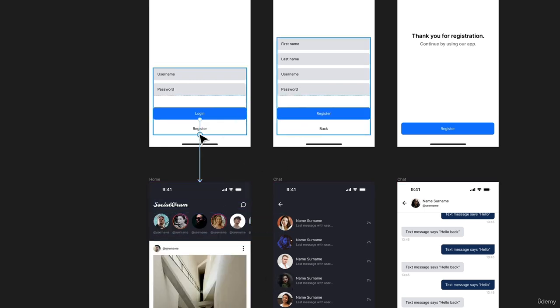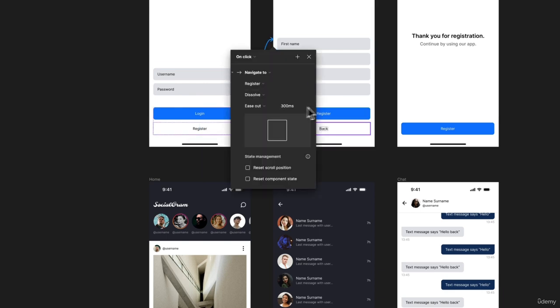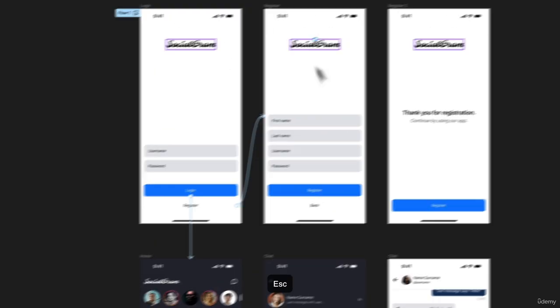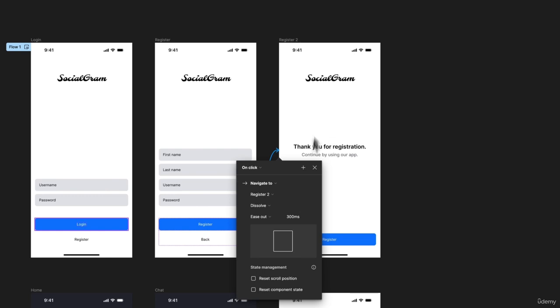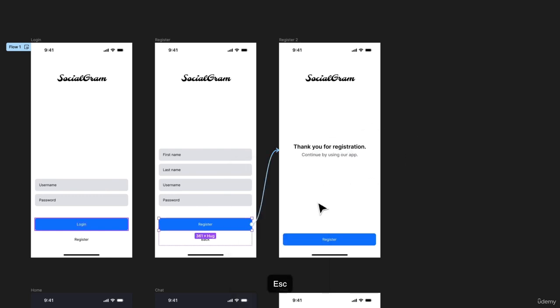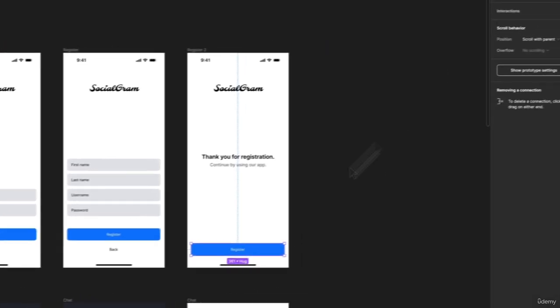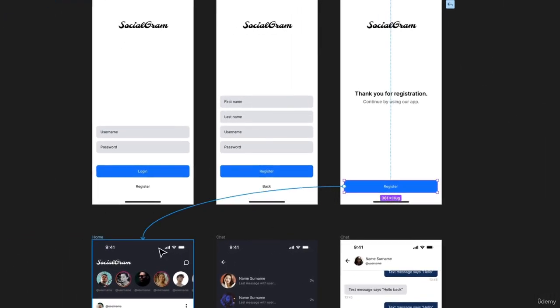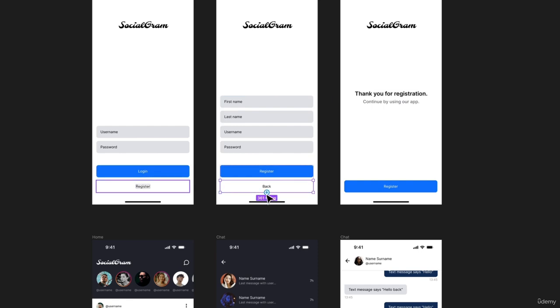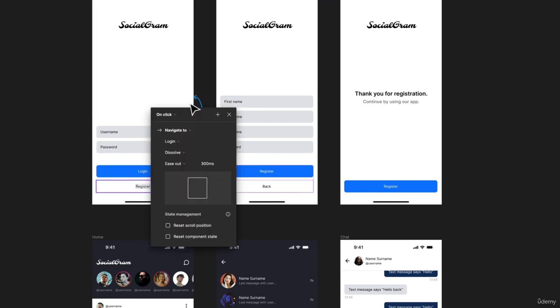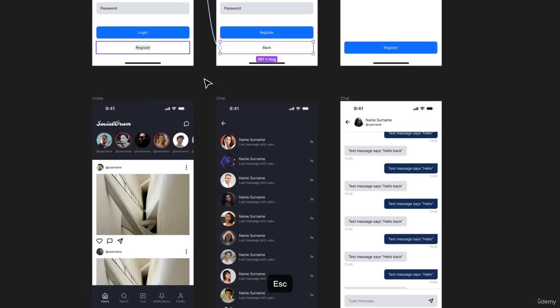And if we try to register, we can click on this button right here, and it's going to take us to this screen. After we click register, we are going to see this screen right here. And when we click on this button, it's going to take us to the home page as well, okay? And if we want to go back, we literally just connect the back button with this screen, okay?